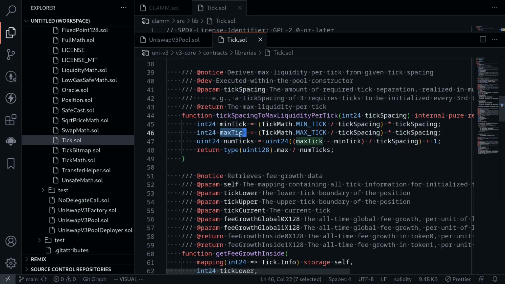Similarly, we do the same thing for max tick. Max tick will be rounded down to a multiple of tick spacing. And again, we do that by dividing max tick by tick spacing. Division in Solidity truncates the decimal parts, and then we multiply by the tick spacing to get a number, max tick, that is a multiple of tick spacing. Once we have max tick and min tick, we take the difference, divide by the tick spacing to get the number of ticks, and then add 1 to round up.